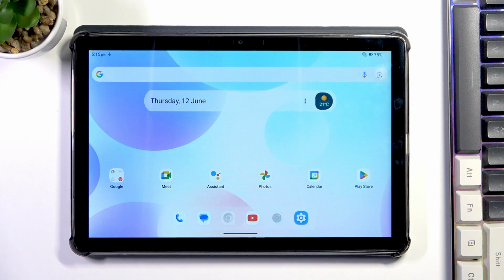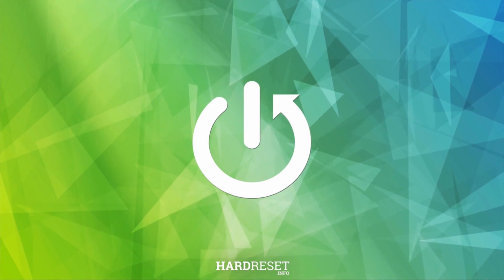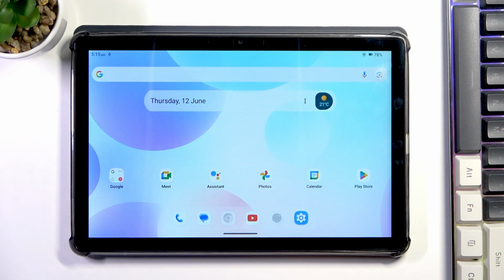Hi everyone, in front of me I've got UMIDIGI G5 Tab, and let me share with you how to turn off running apps on this device. So I'd like to show you two different ways. The first one will simply turn off the apps which are opened in the background, and the second one will show you how to do it with the apps which do not really appear in the background in the recents. So let's start with the faster way, maybe easier way, or less complicated way.